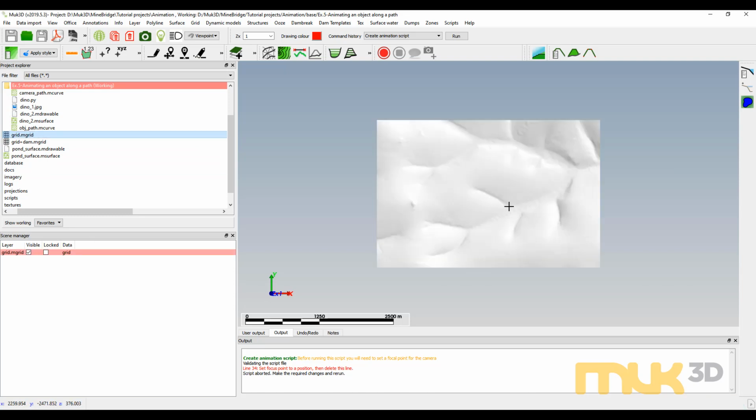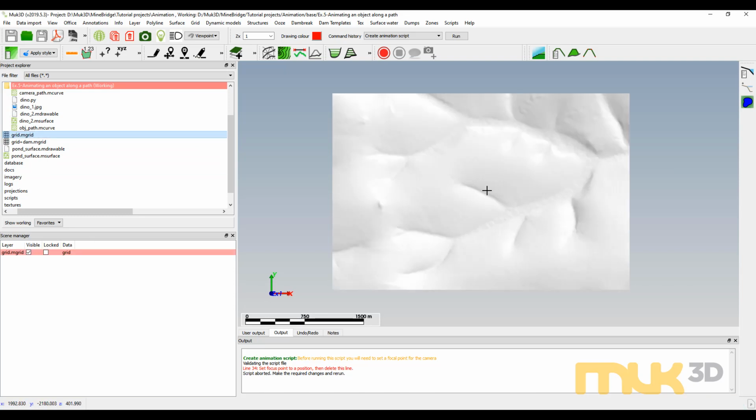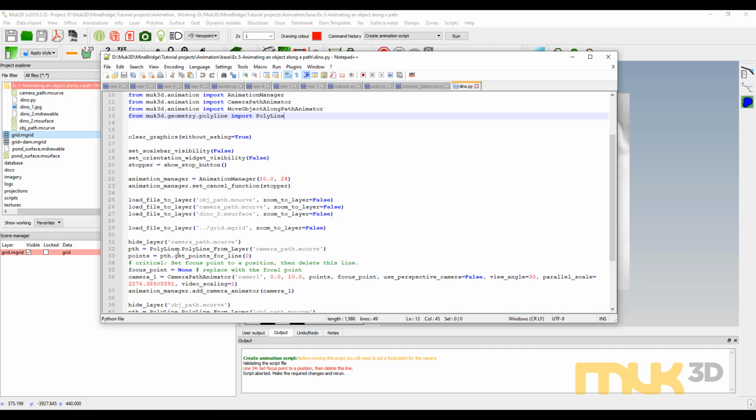I'm going to load up my grid here, and I'm going to focus maybe somewhere around the middle of the surface. If I tap the letter C, that will copy the coordinates of that point to the clipboard. Then I can come back in here, and down in line 35 I've got my focus point, and I'm just going to paste my coordinate in here. I'm putting it in brackets so it becomes a Python tuple. Basically, it's a 3D point. I'm going to get rid of this line here, because otherwise, when I run the script again, it will just flag that focus point error. And so I can save that and run it.